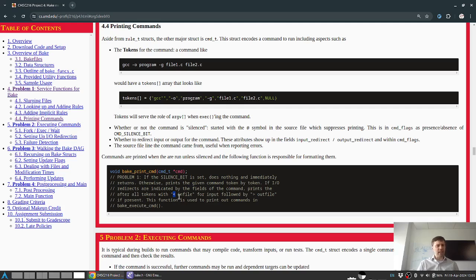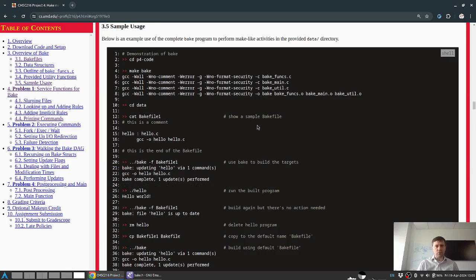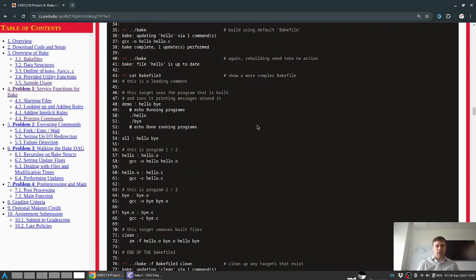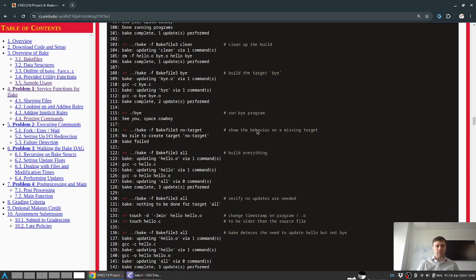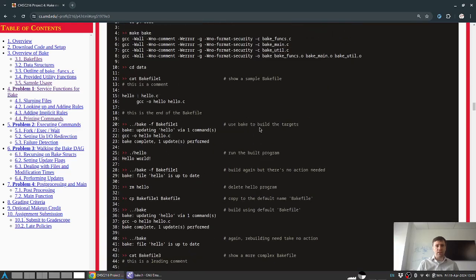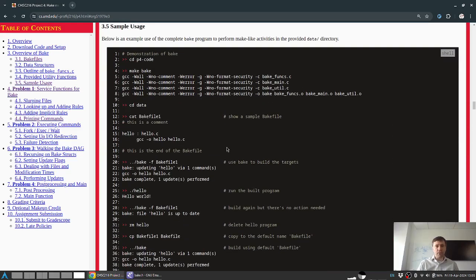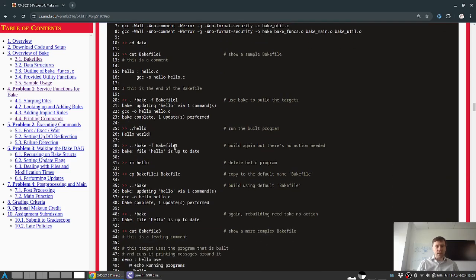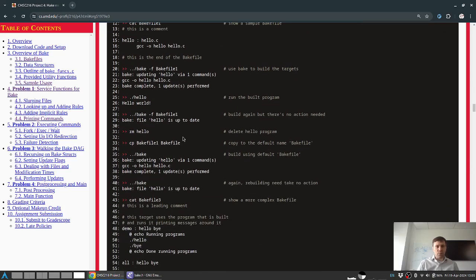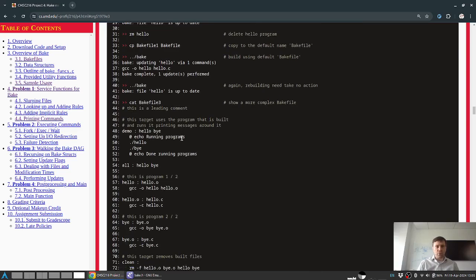Okay, I don't have any examples of that, but I should. And let me just flip up here to the sample usage because I'm pretty sure some of the Bakefiles, oh crap, I don't have anything in here. Okay, never mind. I should have. Oh no. Okay, it's a simple Bakefile. I'm just looking for one that has the input-output redirection in it.